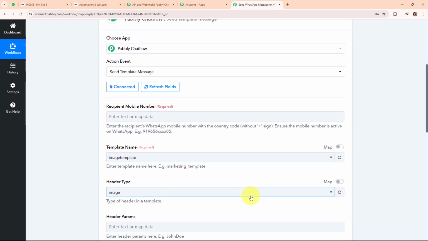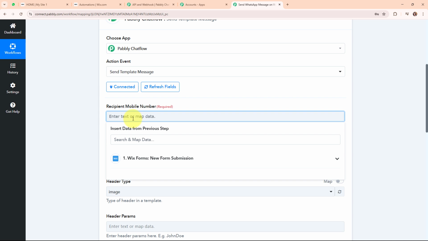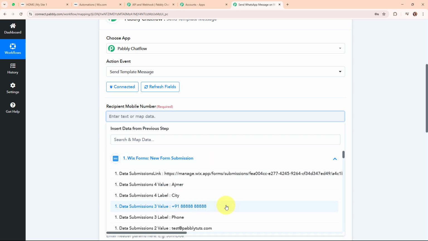Moving forward, it is asking us to enter the recipient mobile number. In this field, I need to enter the mobile number to whom I want to send the automated WhatsApp message, so I need to enter my lead's phone number. Instead of entering the detail manually, I'm going to map the data. Mapping data means using data from a previous step. That means I'm going to map the data from the response that I received in my trigger step. Mapping makes the text dynamic, so that whenever we receive a new form submission through our Wix forms, this existing detail will be automatically updated with the new one. So for the mobile number, I'm going to map the mobile number. This is my lead's mobile number.